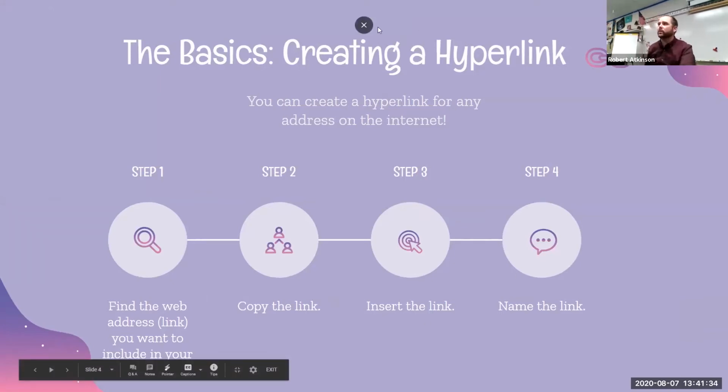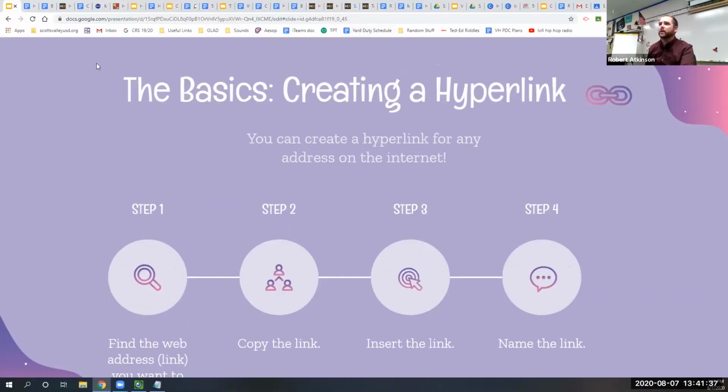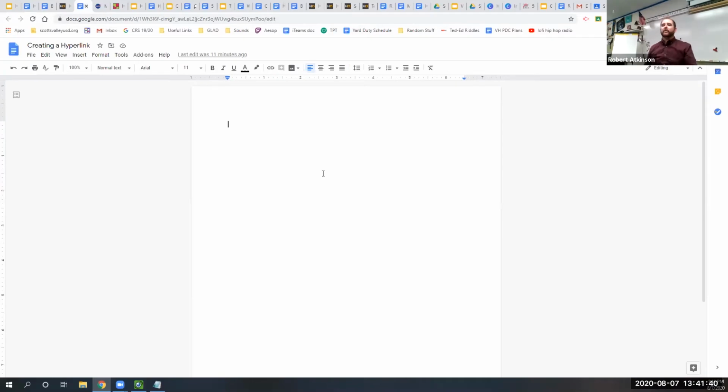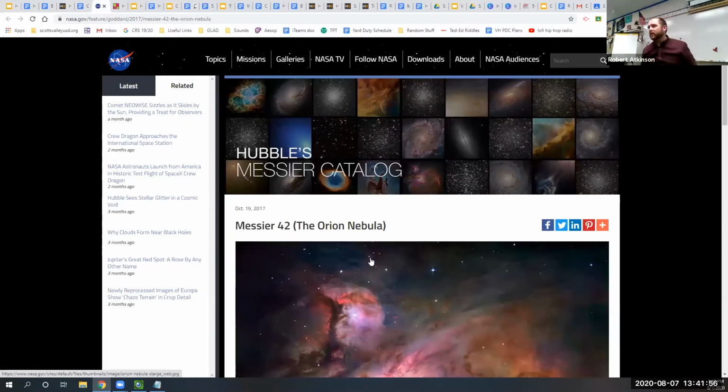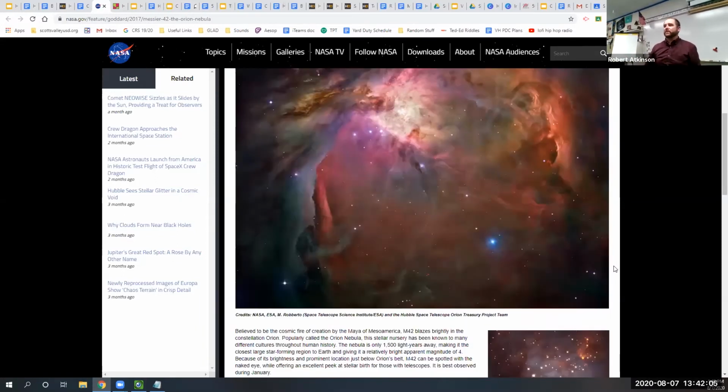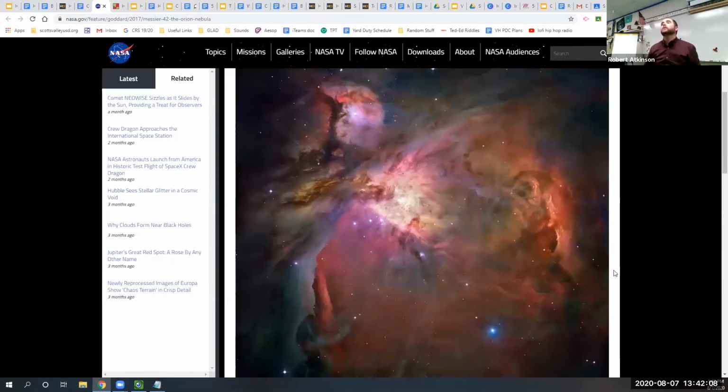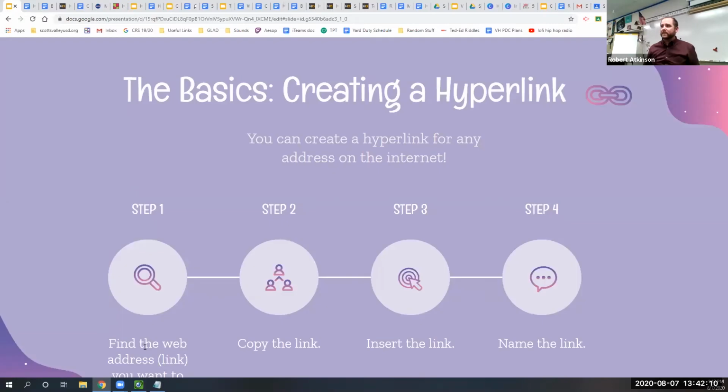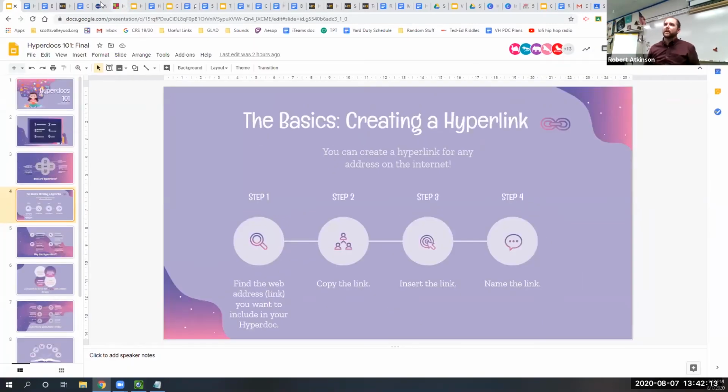So let me show you what that might look like. Let's say I have a blank Google document here, and I want my students to learn all about the Orion Nebula. So I want to give them a link to this great website that I found from NASA. I don't want them to search Google for 20 minutes to find the perfect link. I want to give them this link because it has a lot of great information and it's very engaging. So what I'm going to do, like my presentation says, I found my web address. I'm going to copy the link.